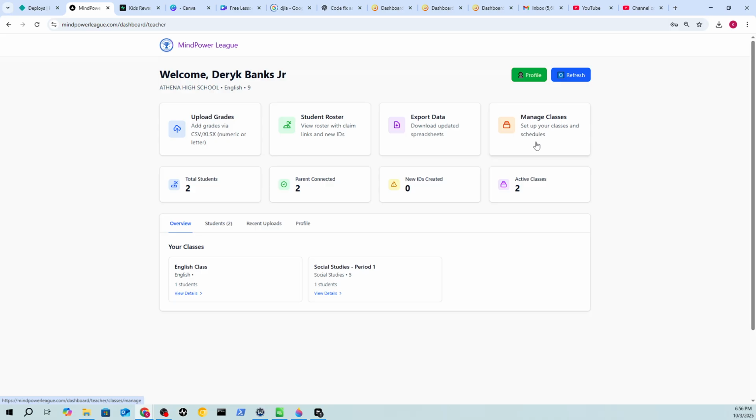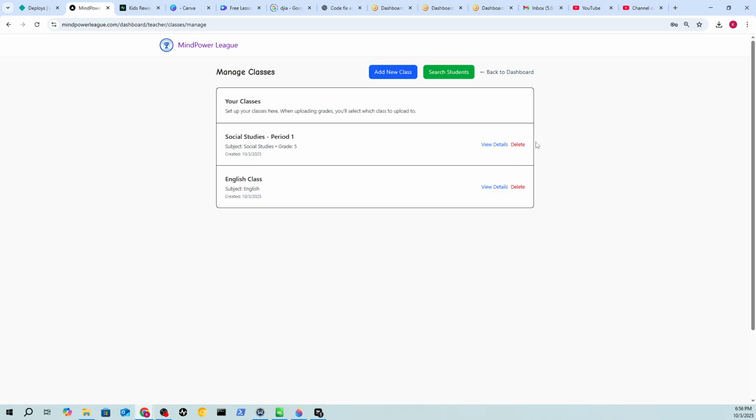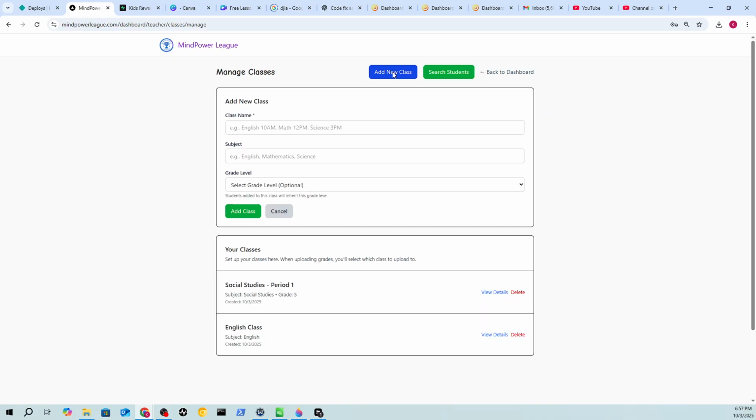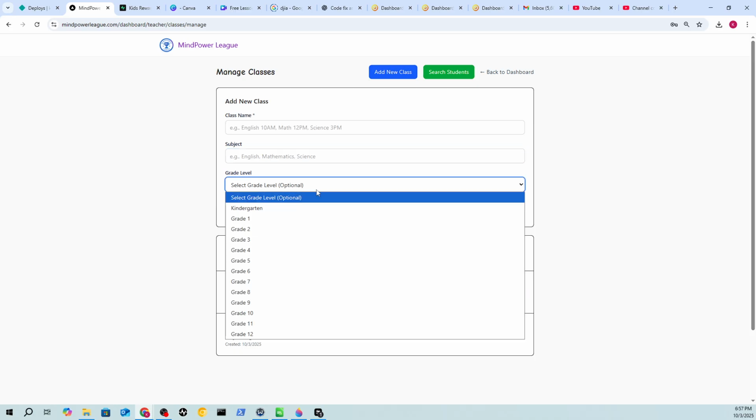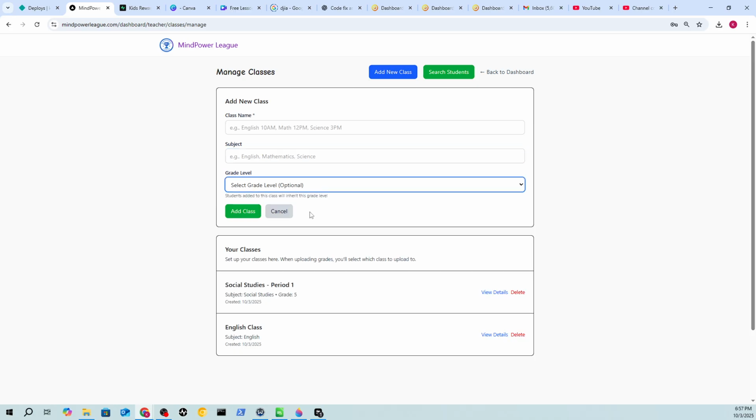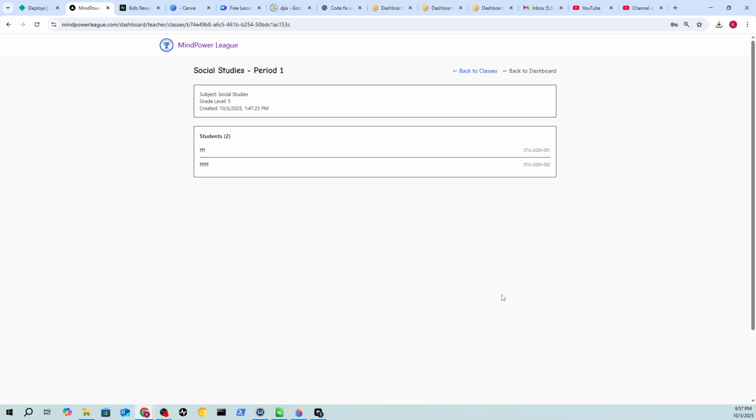Then we have manage classes. So this is where you add your classes, what classes you actually teach. So you go in and say, this is what the class name is, this is what subject it is, and then you select your grade level. And you add the class, and it'll appear down here in your classes list. And there's not a lot of information here that you would update at this point. Just if I click the view details, it'll show you who the students are in that particular class when you enroll them.